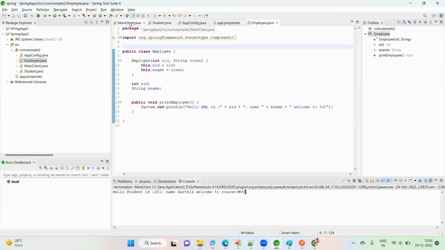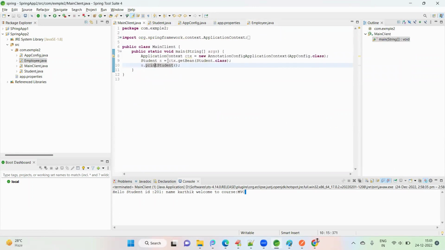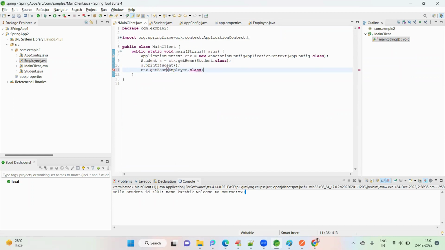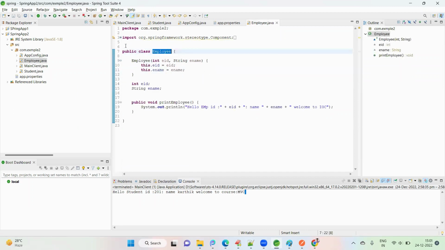So if I ask the Spring IOC container, please give me the employee object, will it give or not? Check whether the employee class contains any stereotype annotations: controller, repository, component, service. These annotations are not there. That means the Spring IOC container doesn't know about this class and will not create an object for it. So if I ask the Spring IOC container to give me the employee class object, it will say I don't know what the employee class is.